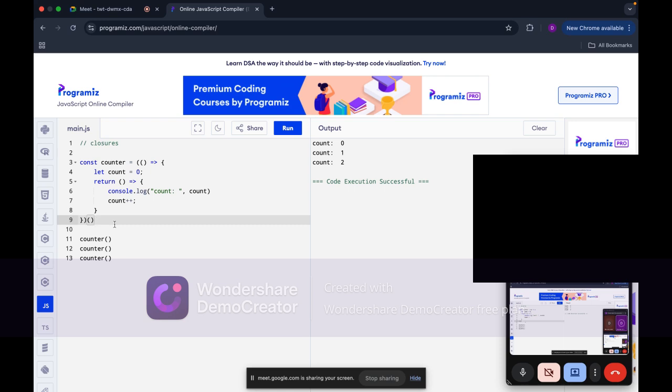Promises are always used with async await to tell JavaScript to wait until this promise gets resolved. Once it gets resolved, we will get the data and it will start executing the next line.